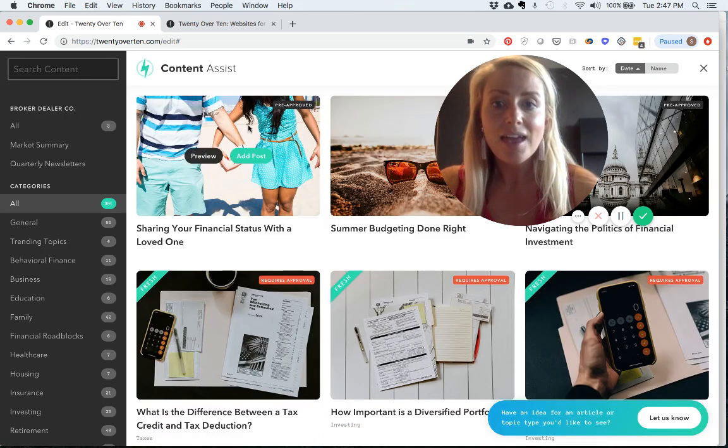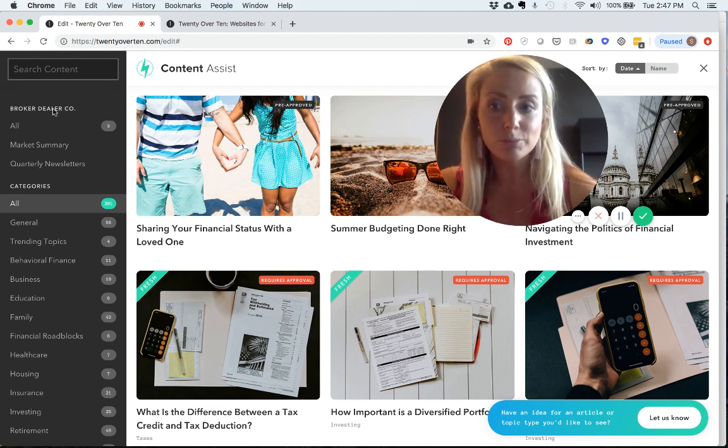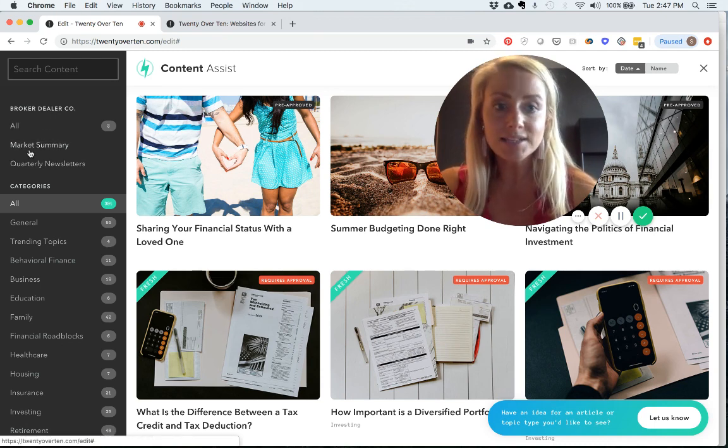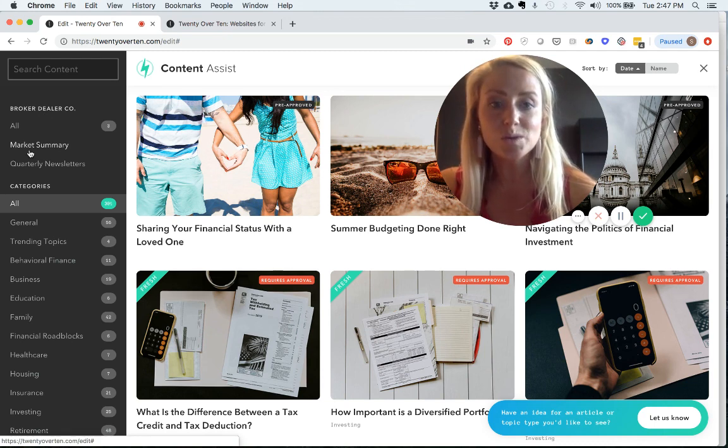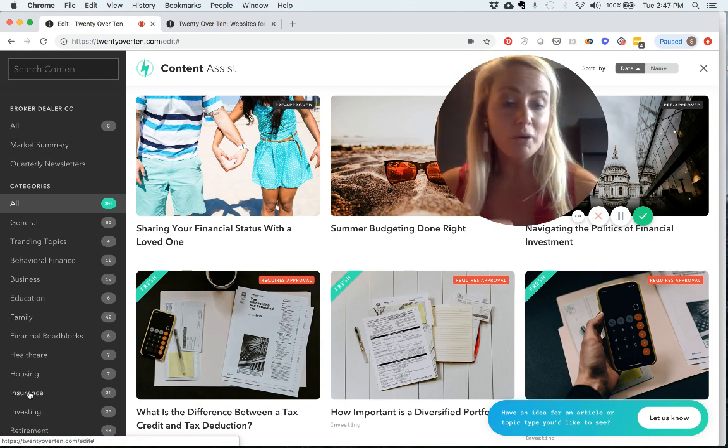If you are connected with a broker-dealer, this is how yours will look. You'll have the name of your broker-dealer in the upper left-hand corner, and any content that your broker-dealer has provided that's specific to their organization for you to use will be first listed, and then categories will be below that are 20 over 10 specific content. If you are not connected to a broker-dealer, then you'll just see the normal categories.